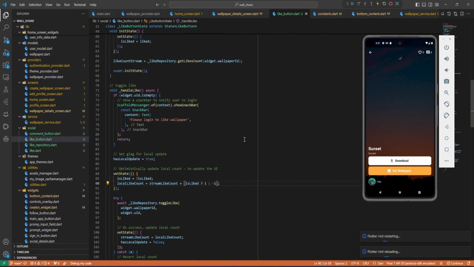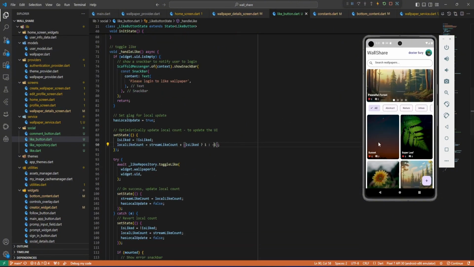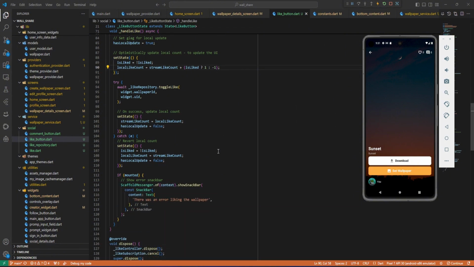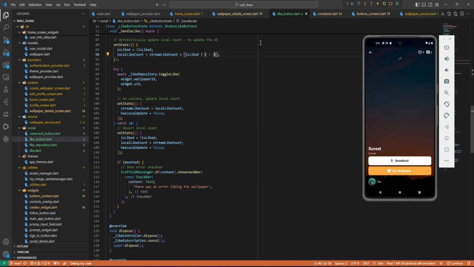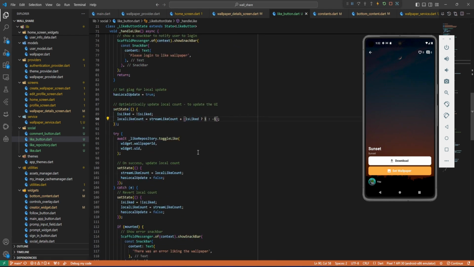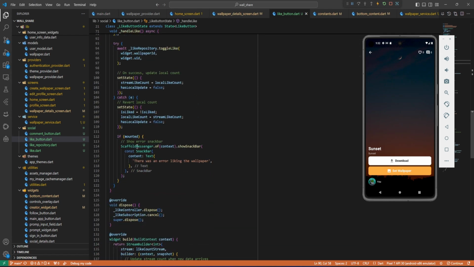Let's hot reload. Let's get in here and then let's try to like. Okay, now we have liked that. But we're still getting an error, so we need to check what error we are getting. Again, you know that we have to go to that method in the repository, because where we are getting an error is when we toggle like here. So what we're going to do is just log it here.